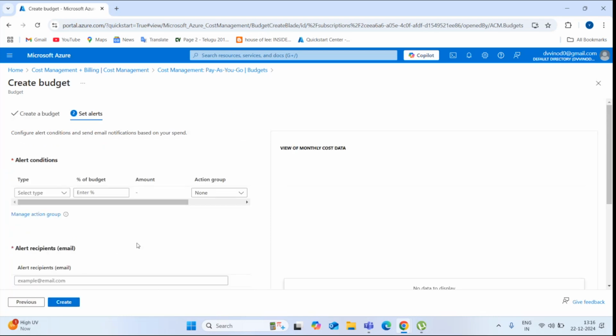Alert condition. Put type, select that. So many options are there. What do actual and forecast mean? We need to understand the two types: actual and forecasted. Which one do we need to select? I'll click actual.